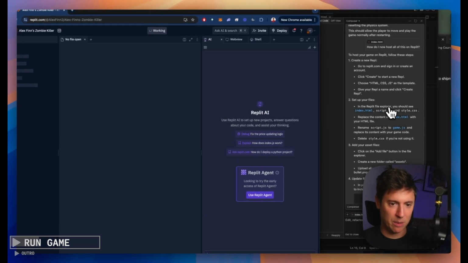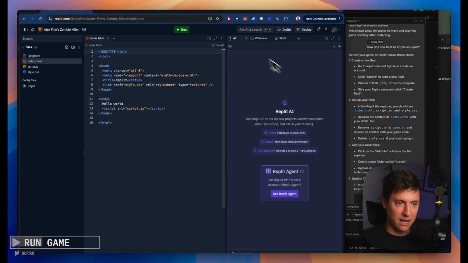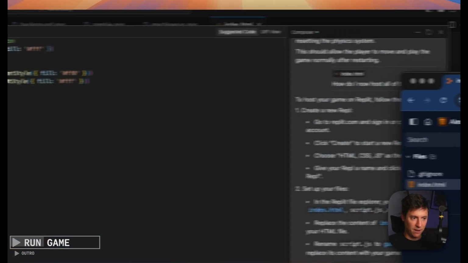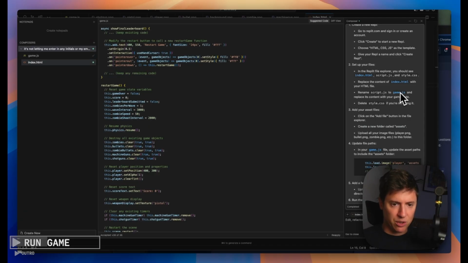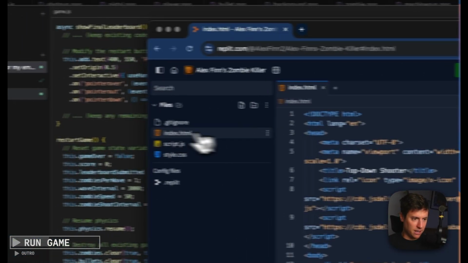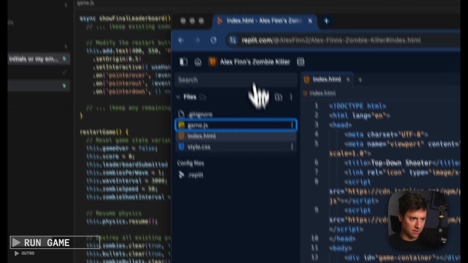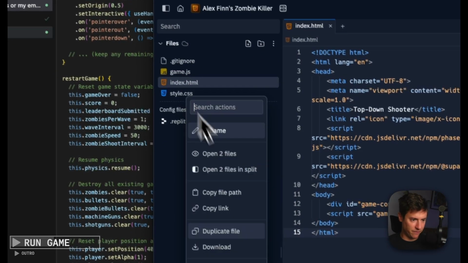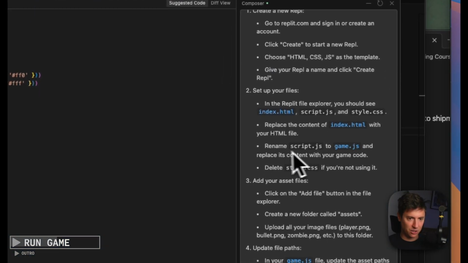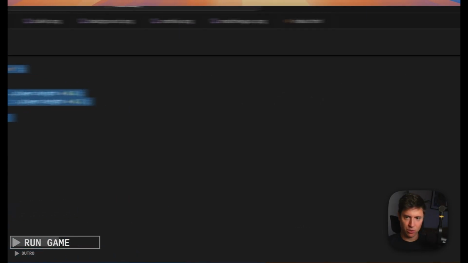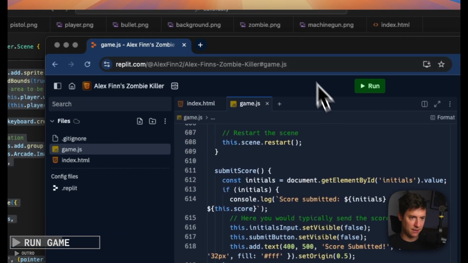Set up your files. In the Replit File Explorer, you should see index.html. Replace the content of index.html with your HTML file. All right. Index.html. Copy. Paste. Then we rename script.js to game.js. Delete style.css. Now we take game.js and put the code in there. Boom. Come back in here. Game.js. Paste. That's in there.